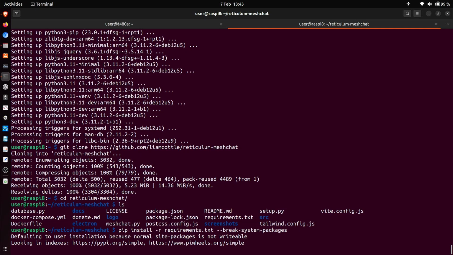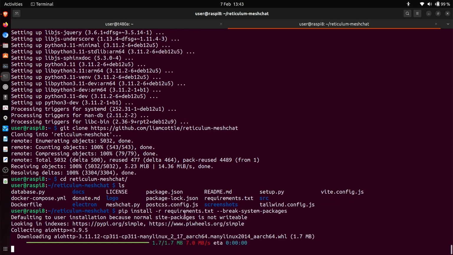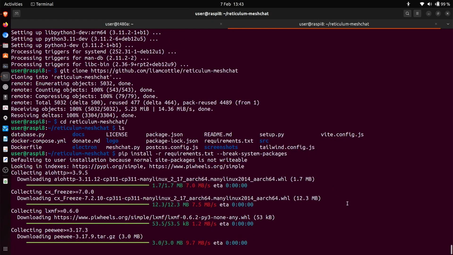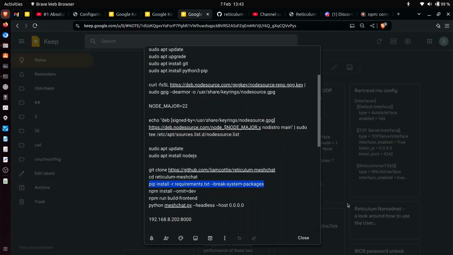It gets them from a file called requirements.txt that should have been in there somewhere. And this will take perhaps a minute or two to install. And then this is where it didn't work last time I did this, which I edited out. This is the next command, to use npm to install this, or to install npm, I mean.